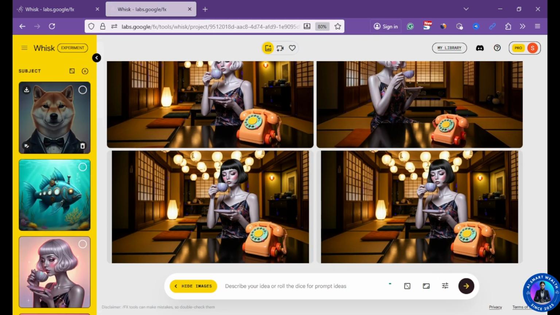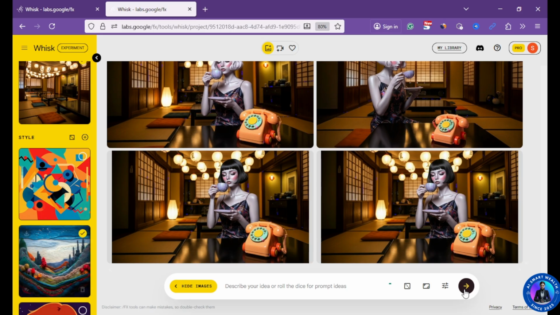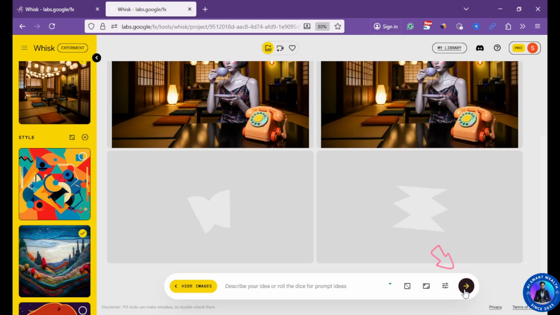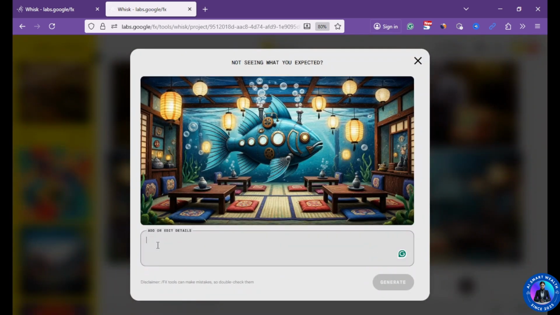Another example, select a subject, like a fish, and pick a style. Click Generate. To change color, edit the detail and set the fish color to red. The images update accordingly.